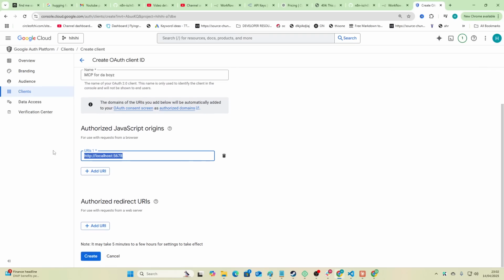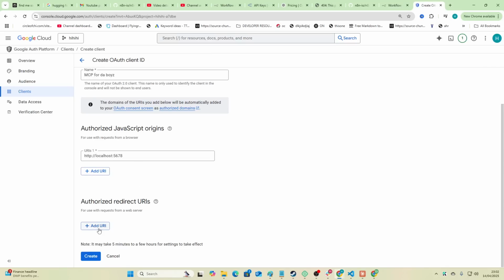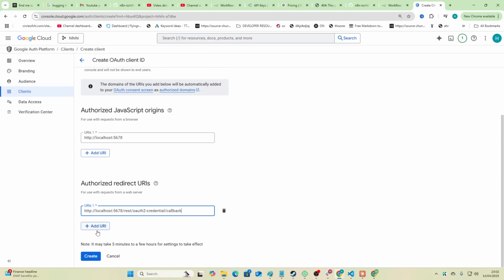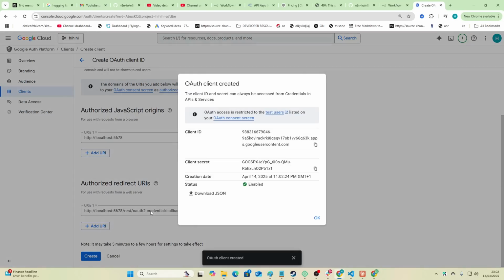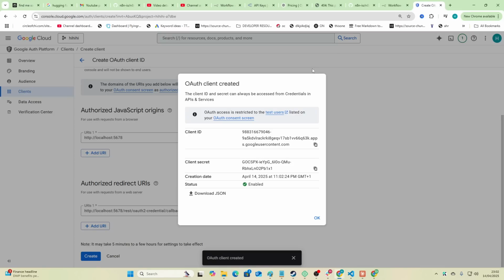Okay, so we now have that, and then you want to put the authorized URIs. You want to put this here. So you press copy. This is from your locally running n8n, inside the Gmail auth. And you want to add URI, and you want to put this here, okay? And then you want to create. I will be deleting this stuff at the end of this video, so don't bother trying to copy that stuff.